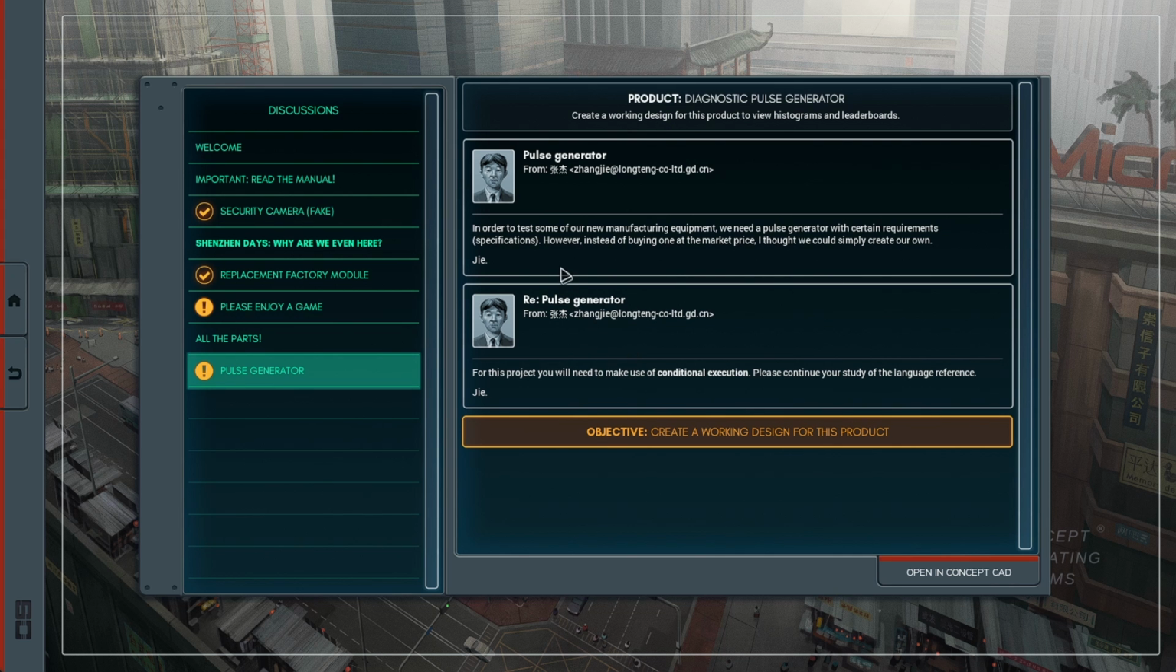Pulse generator. In order to test some of our new manufacturing equipment, we need a pulse generator with certain specifications. However, instead of buying one at the market price, I thought we could simply create our own. For this project, you will need to make use of conditional execution. Please continue your study of the language reference.